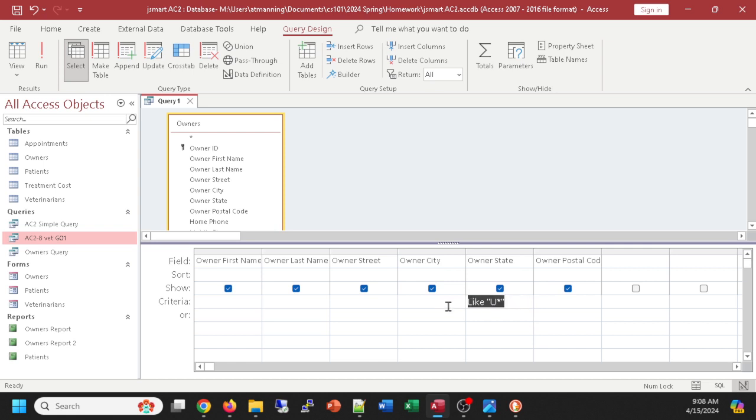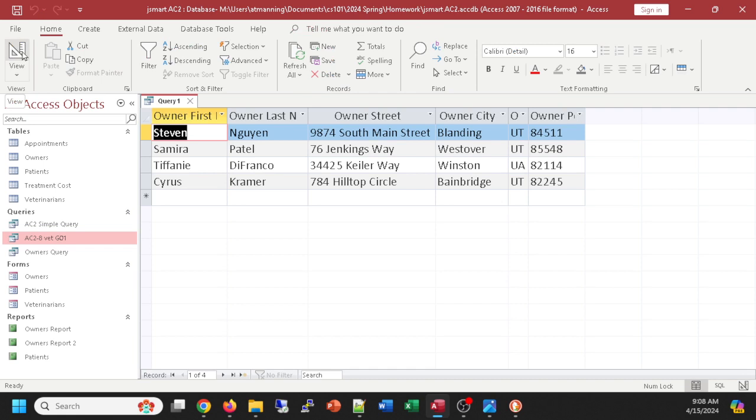Now, what's nice about Access, it does some work for us. If I just typed U star and hit enter or tab, it puts the like around it for me. I don't have to remember that I have to put the word like there. I can just say, look for state U star. It puts it in quotes. I don't even have to type the quotes. It knows what I meant and replaces that for me. And now, there's the view of all my owners with a state begins with the letter U.